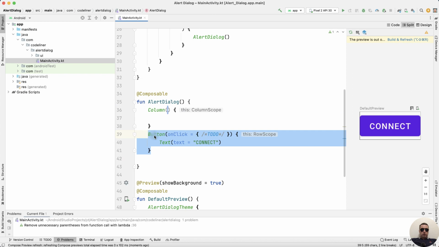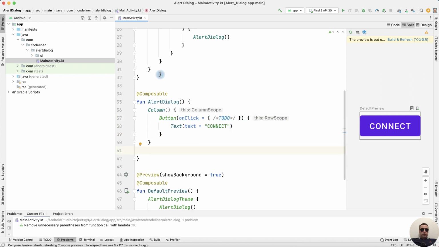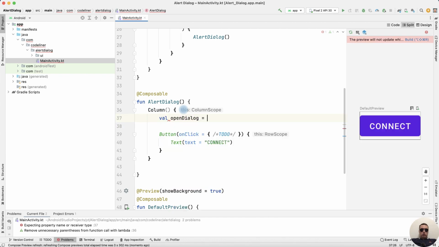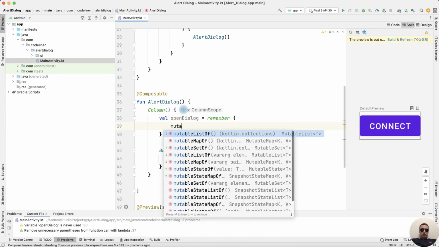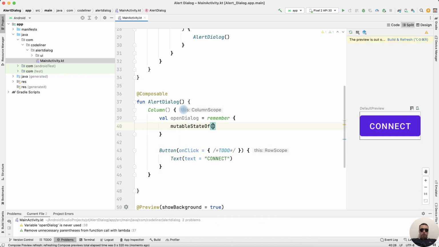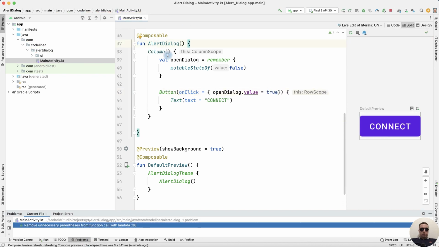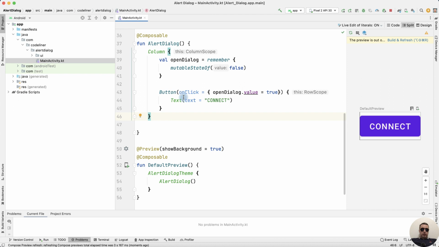Let's create the Column, transfer the button inside the Column, and let's create the state of our dialog. openDialog equals remember mutableStateOf false, because at first we don't have a dialog box open. Let's open the dialog when we click on the button. On click, write openDialog.value equals true. We can remove parentheses here, okay.